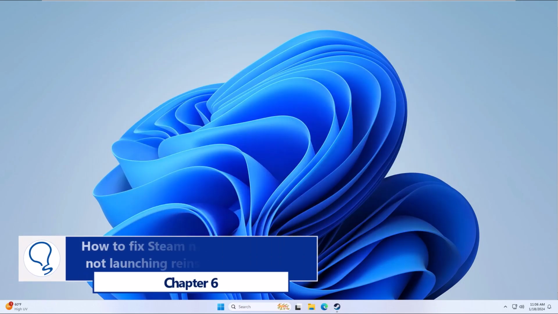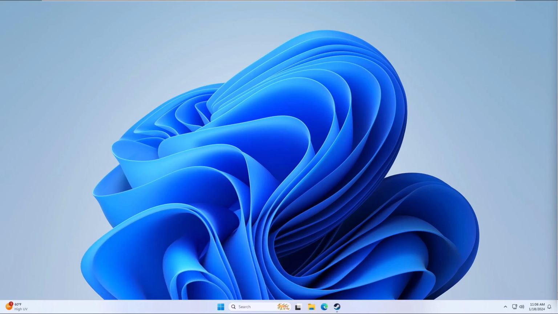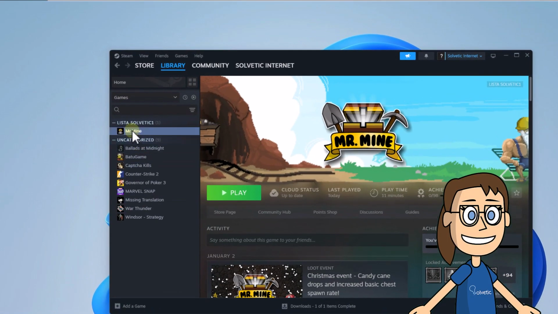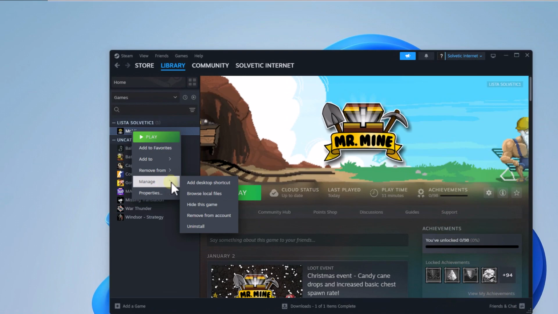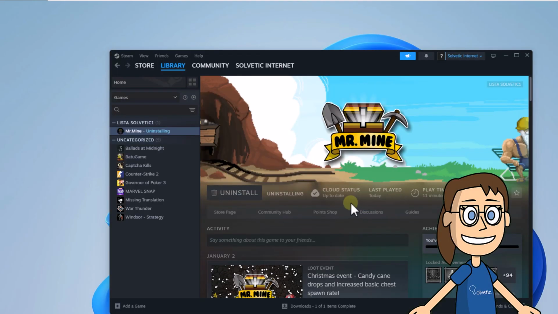Chapter 6. How to fix Steam not starting games not launching: reinstalling the game. To start, open Steam. Then right-click on the game and in Manage click on Uninstall. Here, click on Uninstall and wait for the game you have selected to be uninstalled.